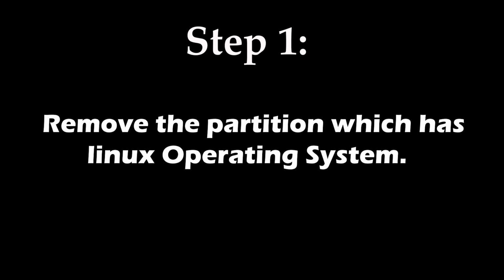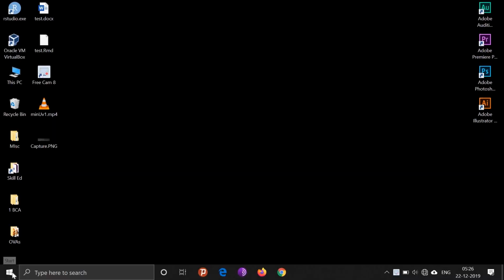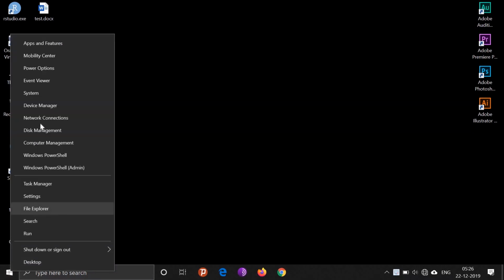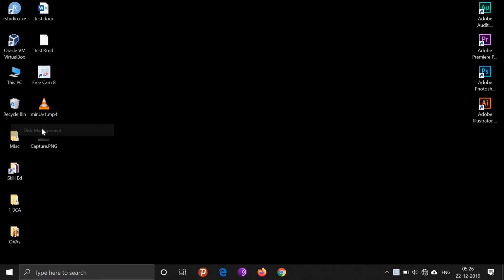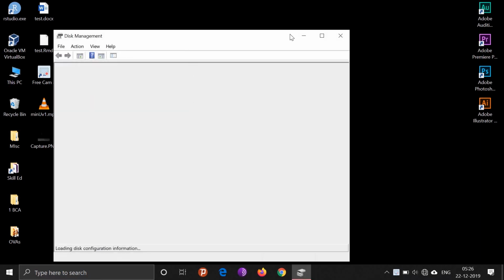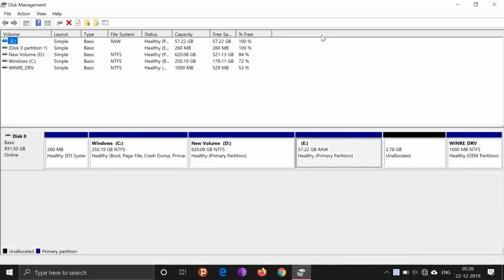Step 1 will be removing the partition which has the Linux OS. So right click on the start button, and you get a bunch of options. Hit on Disk Management, and then you can see a new window popping up of the disk management system. You can see a bunch of partitions also.